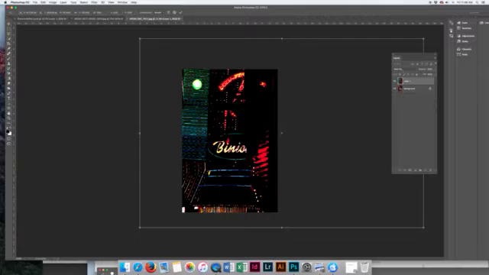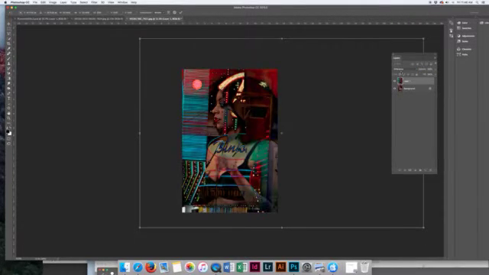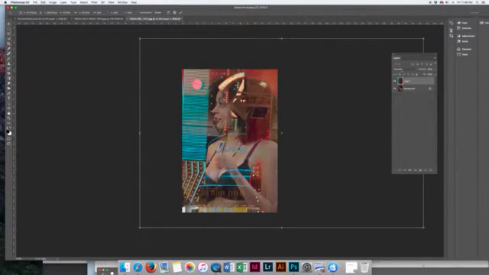I've never used hard mix. I think that looks horrible. That's kind of cool. That's not as bad as I thought it would be. But I think at the end I liked lighter color. I think I liked that one the best. So that's really all that you would need to do.